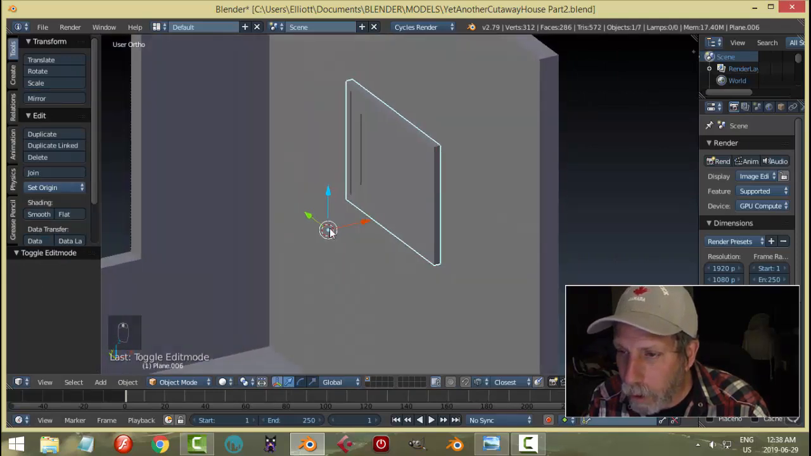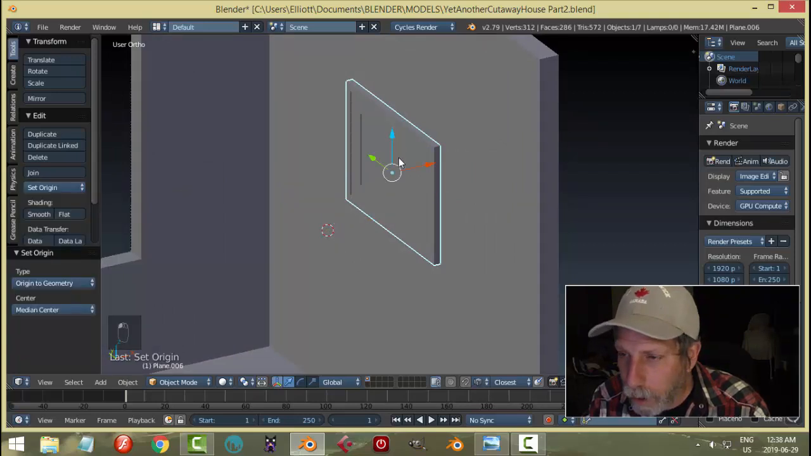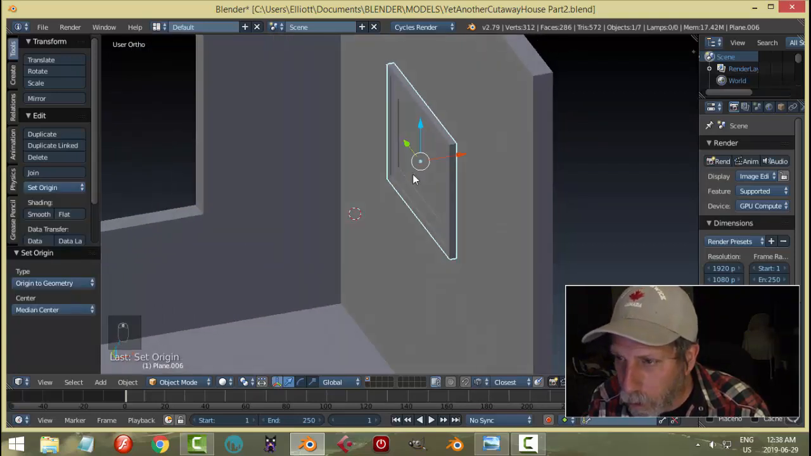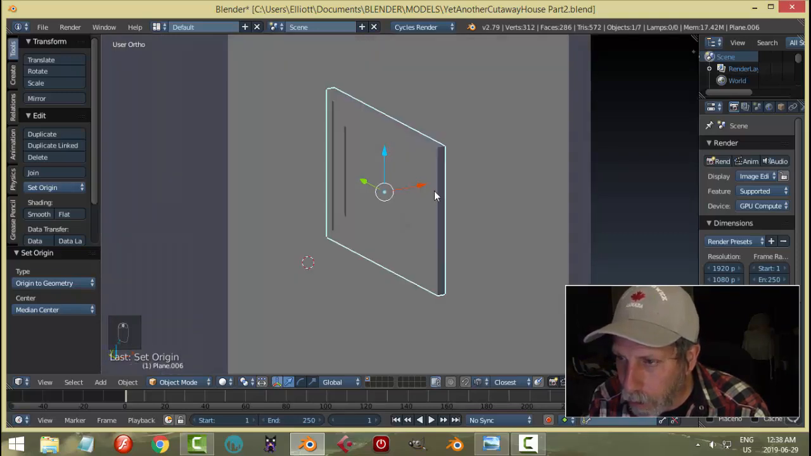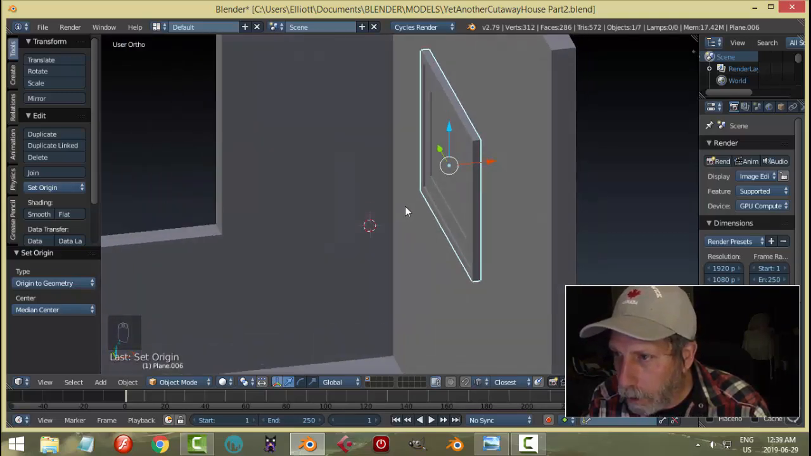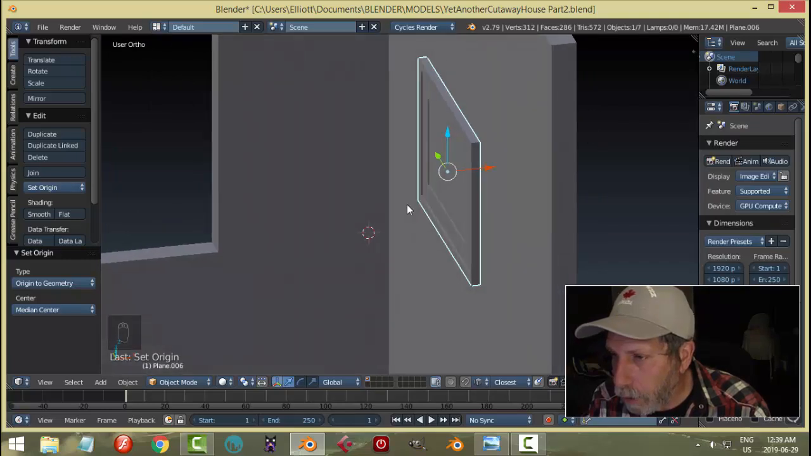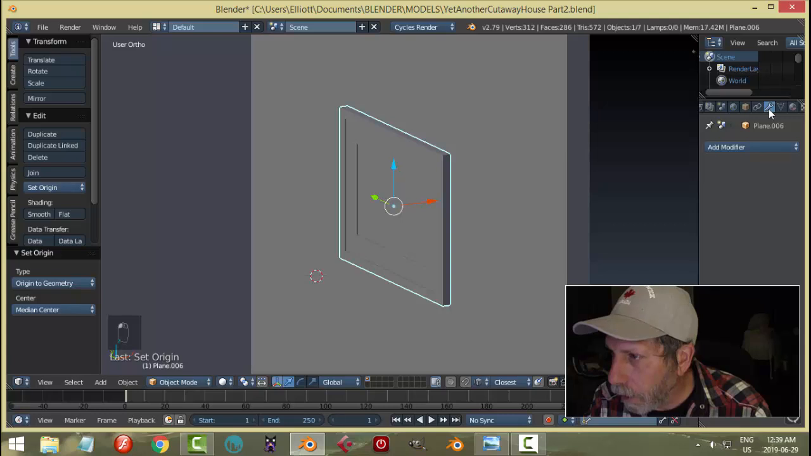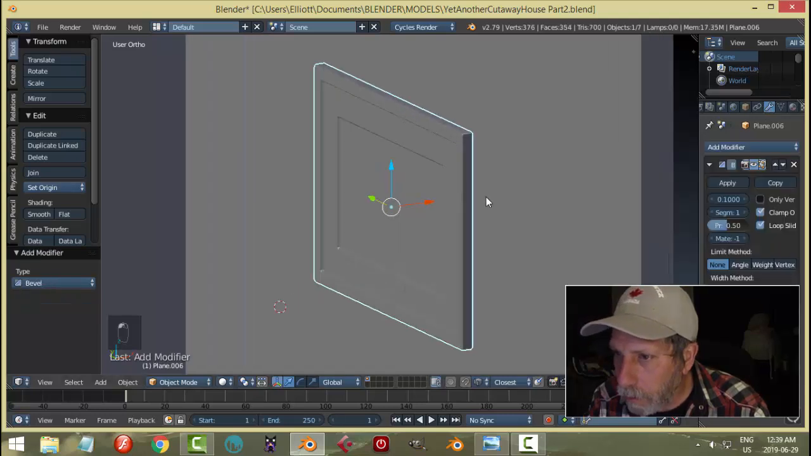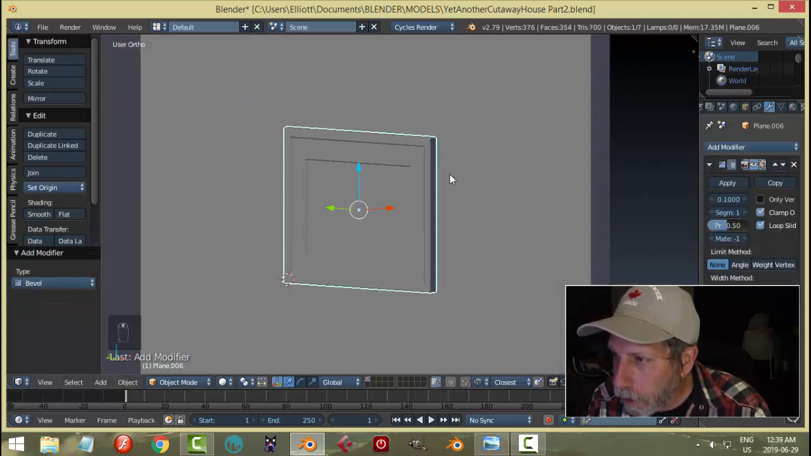And now that we've moved stuff, let's set the origin to the picture again. Origin of geometry, that just brings my transform tool or gizmo right to the picture. The 3D cursor's there, it doesn't really matter. Now, to visualize this a bit better, we're going to put a bevel. We'll try a bevel anyhow. Click the wrench, add modifier, bevel, and let's just leave it like that for now.